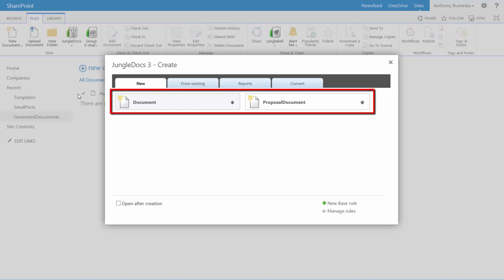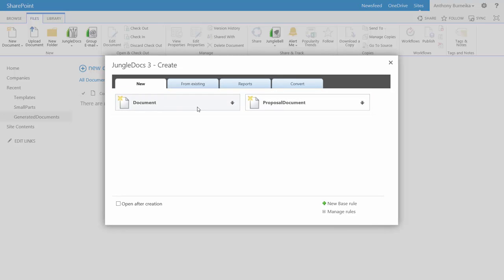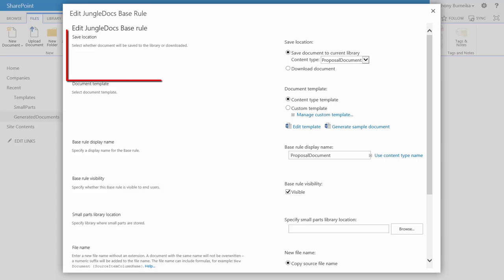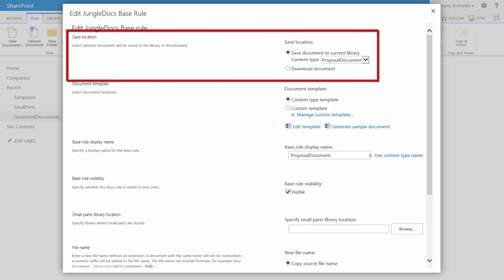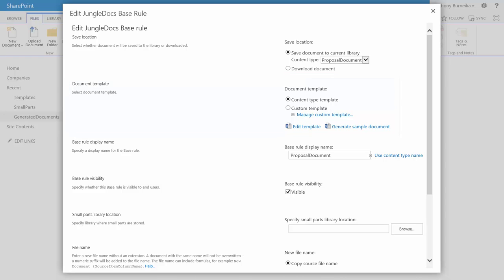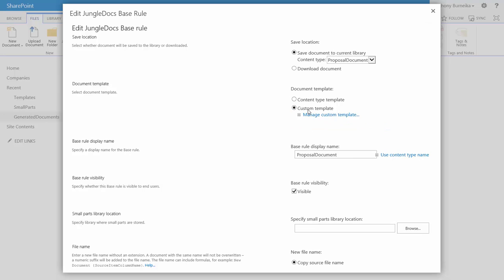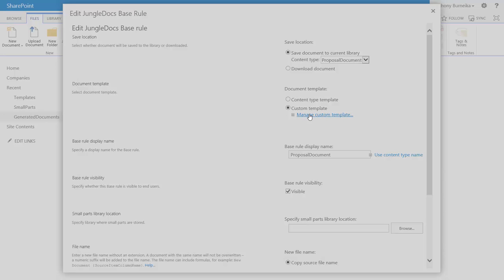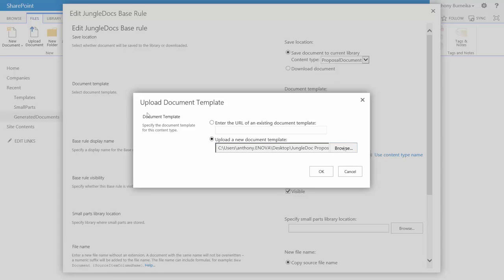and you will notice a base rule that you can use. Click the drop-down and edit the rule. You can choose if you want to store newly generated documents in SharePoint or to give them as download. You can also assign a template here. I have my template ready, so I will upload it by using a custom template. Select Custom Template, click Manage Custom Template, and enter the URL of the template from your SharePoint, or click Browse and upload a new document. Click OK.